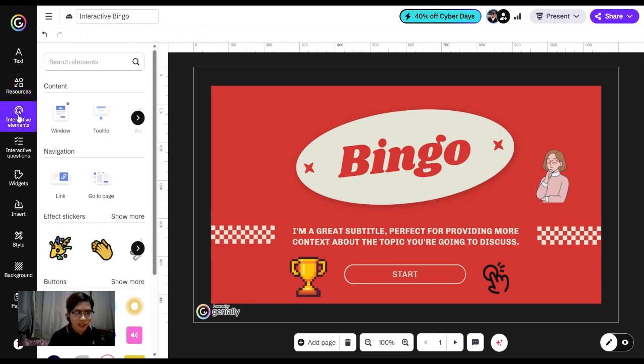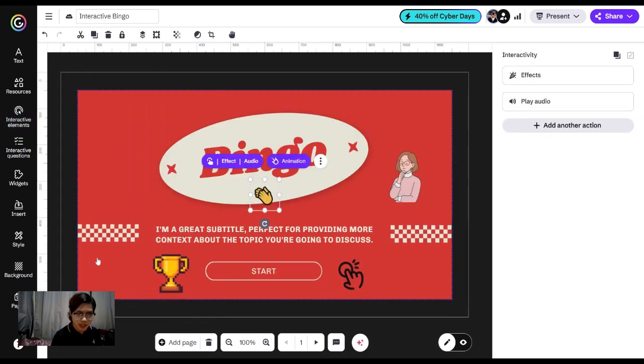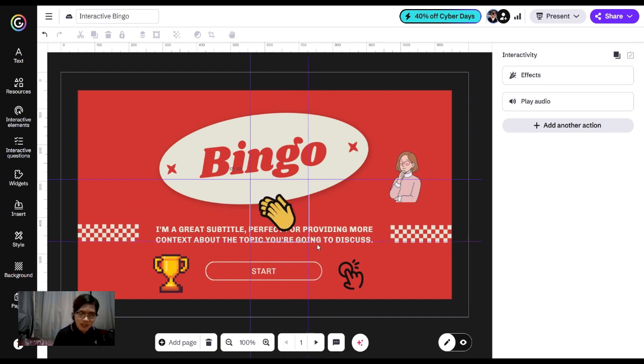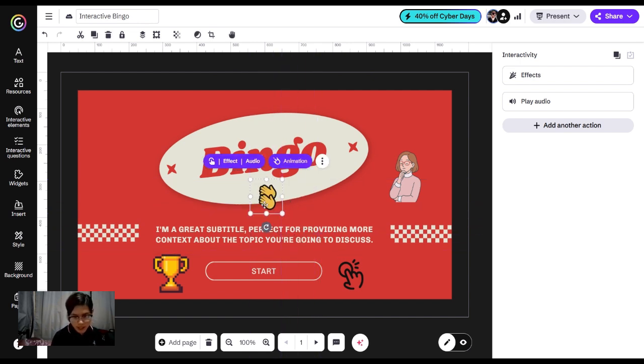Next is the interactive elements. So the interactive elements make your presentation more engaging to your viewers. So upon clicking the interactive elements icon, you will see different effect stickers. So let's click this clapping effect sticker. It will automatically appear once you click it. You can also resize it and drag it anywhere you like. So let's put this interactive element here.